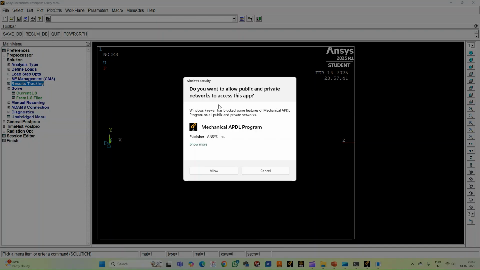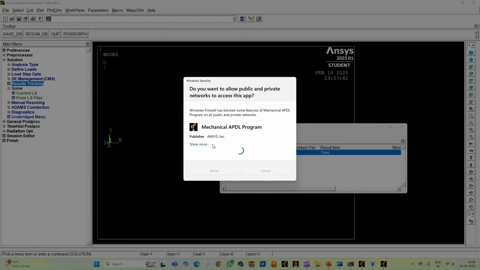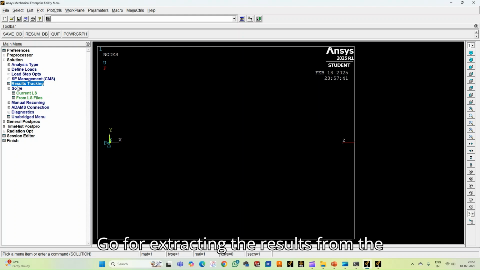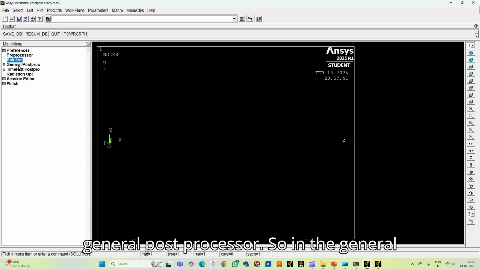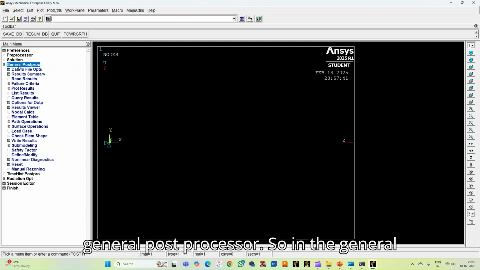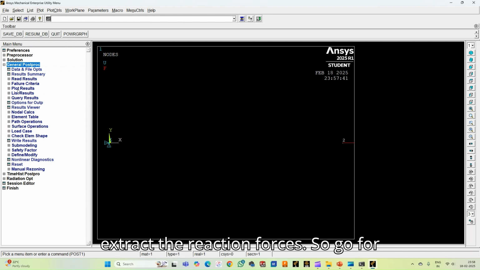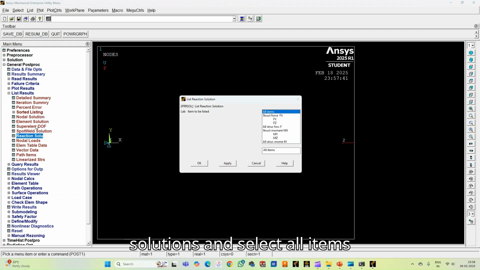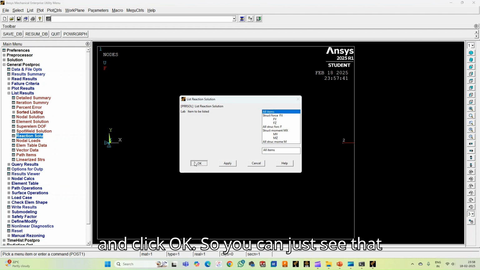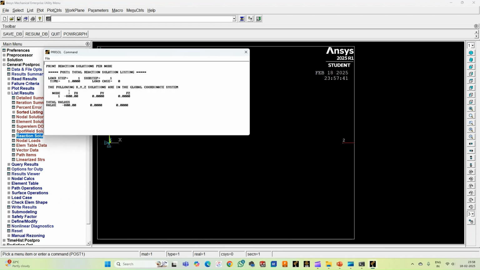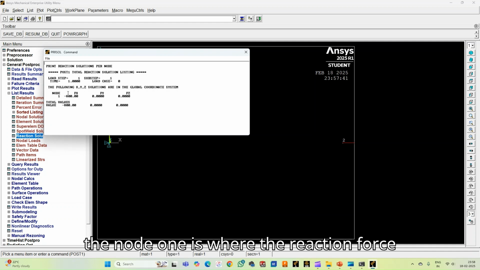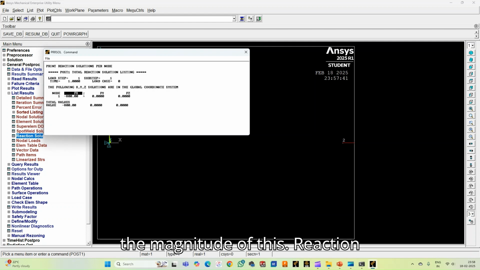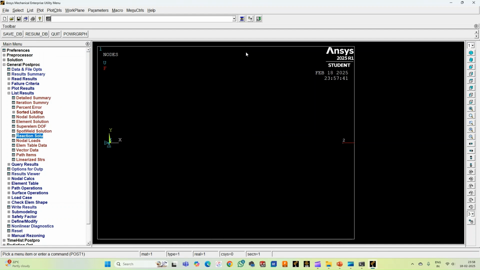Now let us go for extracting the results from the general post processor. So in the general post processor, first let us try to extract the reaction forces. So go for list results and select reaction solutions and select all items and click OK. So you can just see that the node 1 is where the reaction force, that is the support, is provided, and there the magnitude of this reaction force is minus 800 newtons. So click close after having recorded the value.